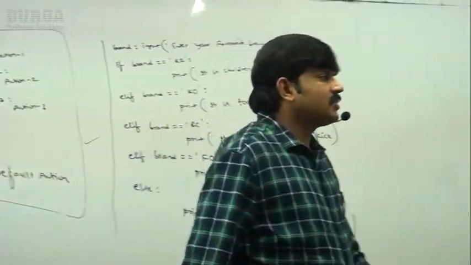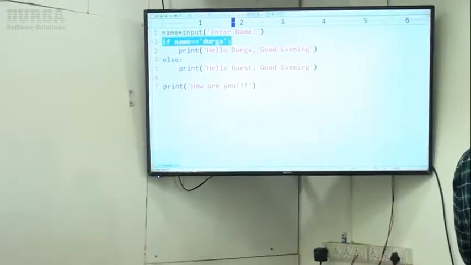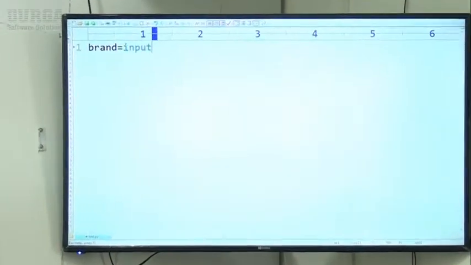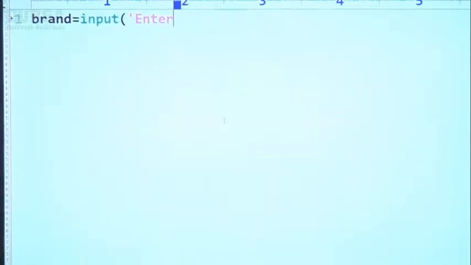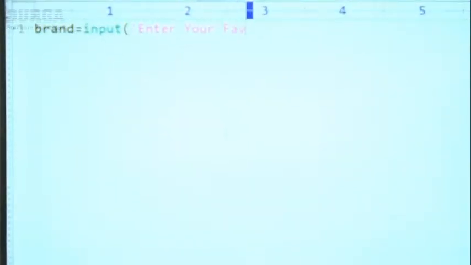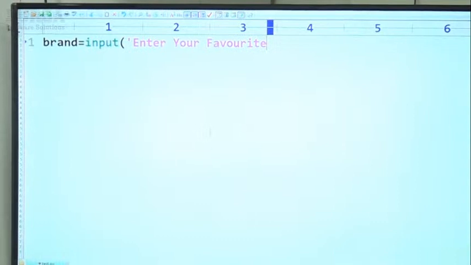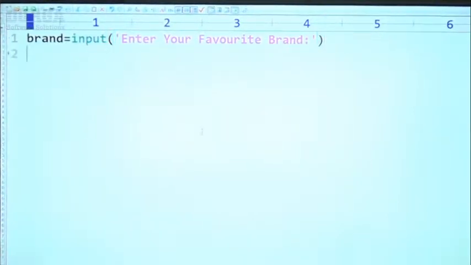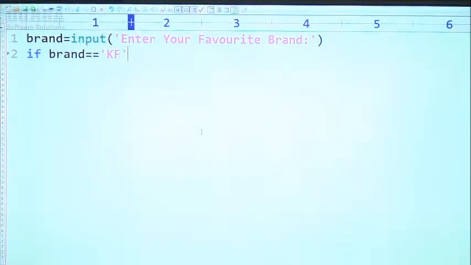Let me just type this one, sir. Very simple. So read the brand. Brand is equal to input of "enter your favorite brand". Like this I'm taking, sir. Next, if brand is equal to KF, print "it is a children's brand". Like this I'm taking, sir.